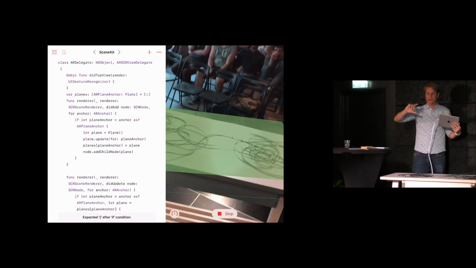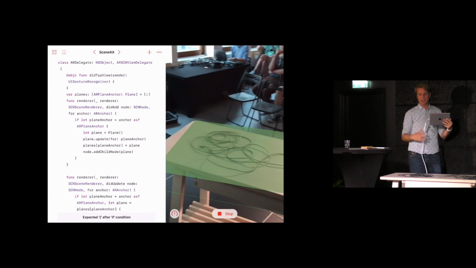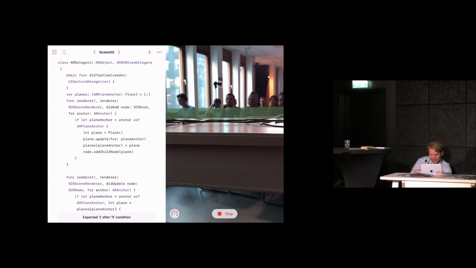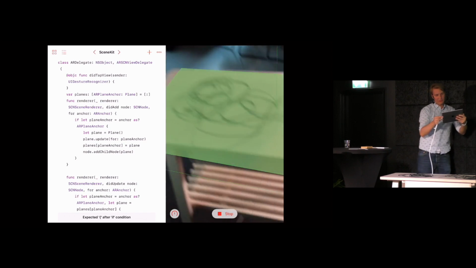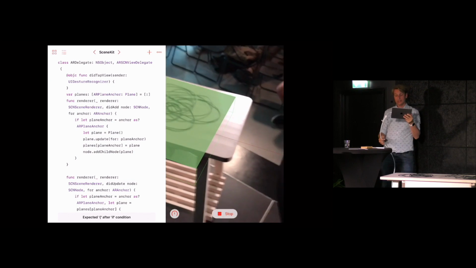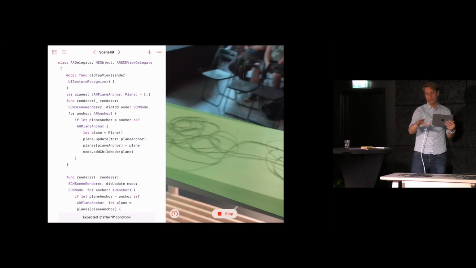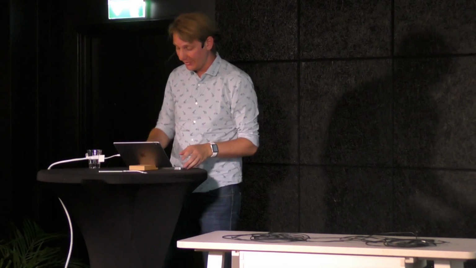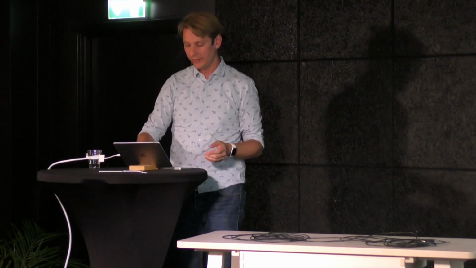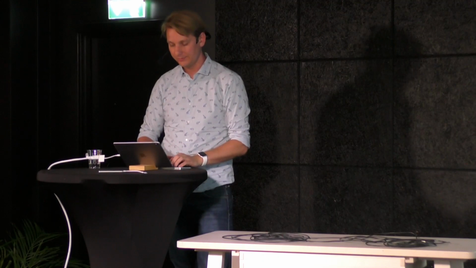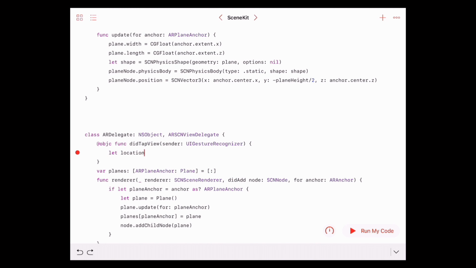When I move it around and ARKit detects that the table is actually different than it expected, then it will send this update method and will actually detect it. So I think I still placed it too high. I'm not sure. Maybe it will. No, this is correct. Okay. So now we have a physical structure in SceneKit where we have a physical structure in the real world. So now we can actually add something to the scene that uses these physics. So this will go in the same way as the SpriteKit one. We'll first get the location from the sender.